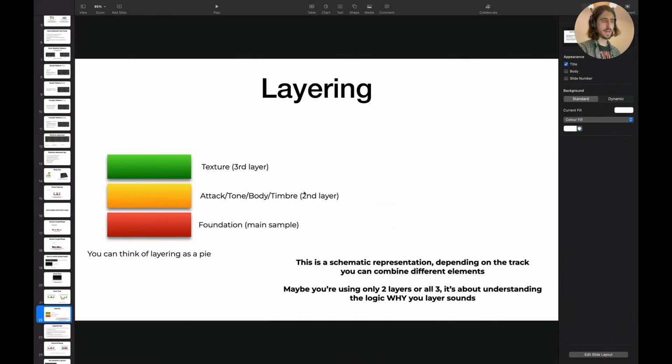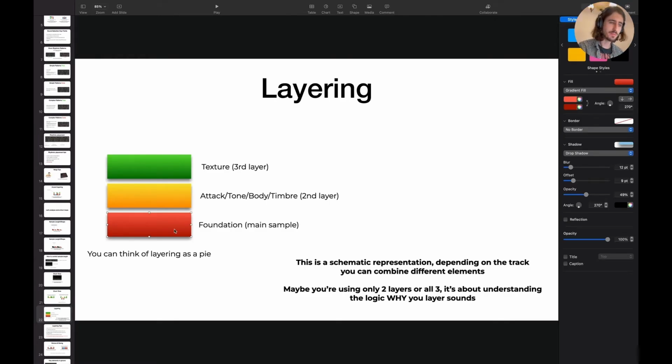Now let's talk about layering. Layering is an interesting one, but in reality, it's just so simple, guys. I like thinking of layering as a pie, as a cake, something that has multiple layers. We always have the foundation, which is going to be the main sample. The second layer could be the attack, the tone, the body, the timbre. It's not something fixed, like fixed values or fixed types of layers. No, it's more about the logic.